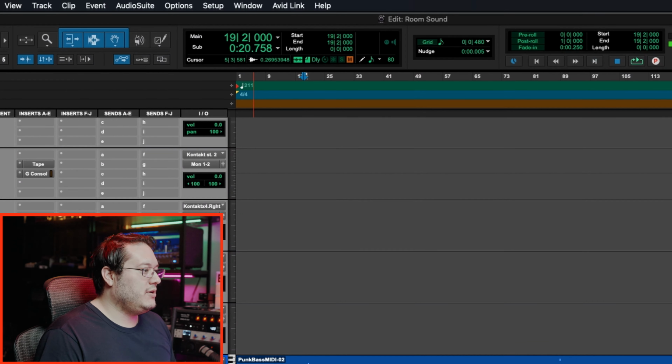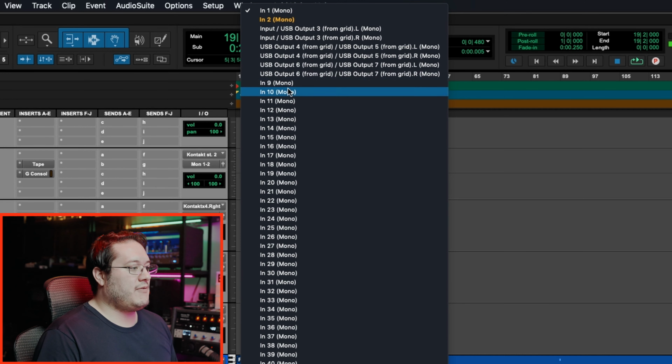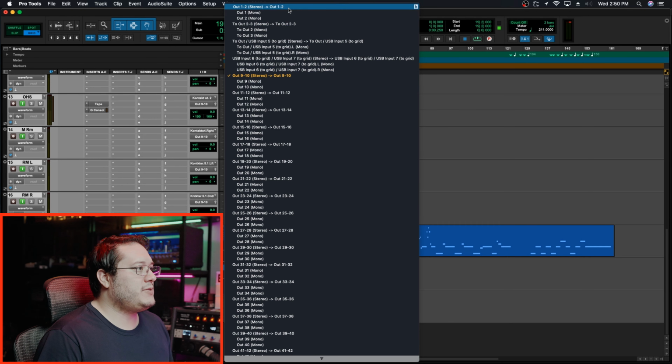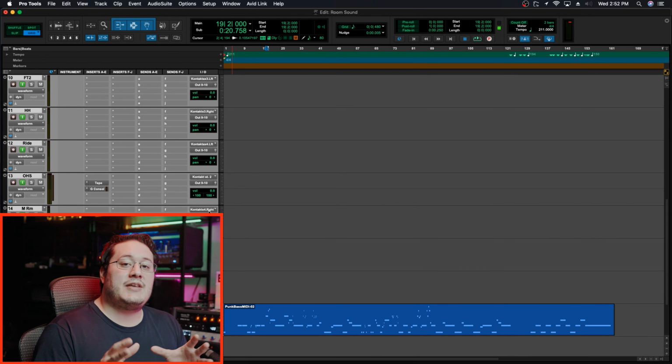And if we scroll down and we go to inputs, you can see we have 1, 2, 3, 4, 5, 6, 7, 8, which is the Quad Cortex. And then everything else right here is coming in from the Antelope Orion. And when we go to outputs, as you can see, 1, 2, 3, 4, 5, 6, 7, 8, and then 9 and 10, which are going to be our 1 and 2 outputs for the Orion, which is what we're going to want to select. And now would be a great time to go and change the name of the inputs and the outputs so it doesn't get confusing.